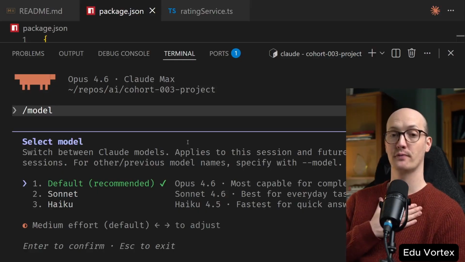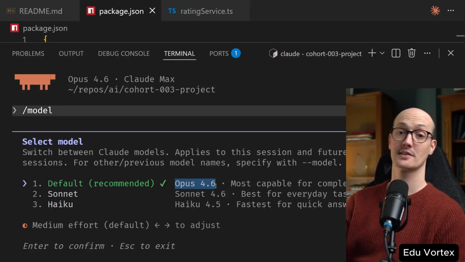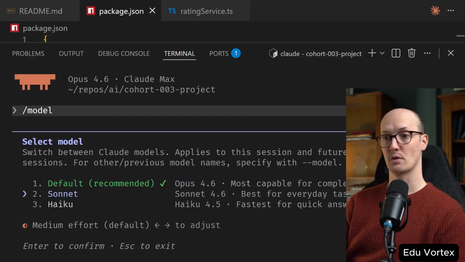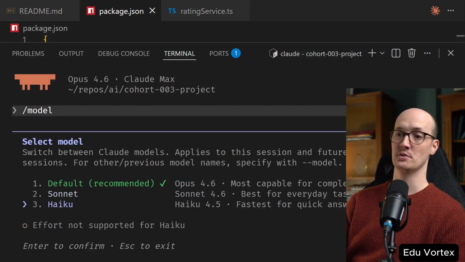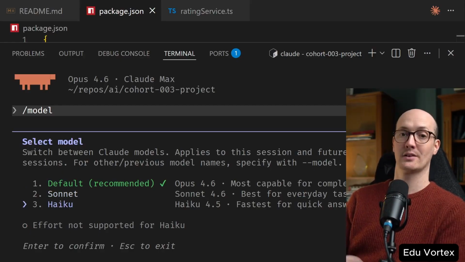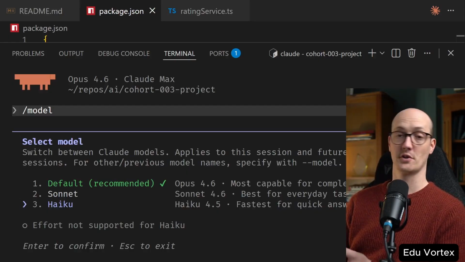For me, I'm on 5x Max, so my default model is currently Opus 4.6. However, if you're on the Pro subscription, then your default will be Sonnet 4.6 instead. I do not recommend using Haiku at any point during the course. Basically, it's just not capable enough. Even though it's fast, it just won't handle some of the workflows that we're going to throw at it. So those are my recommendations.